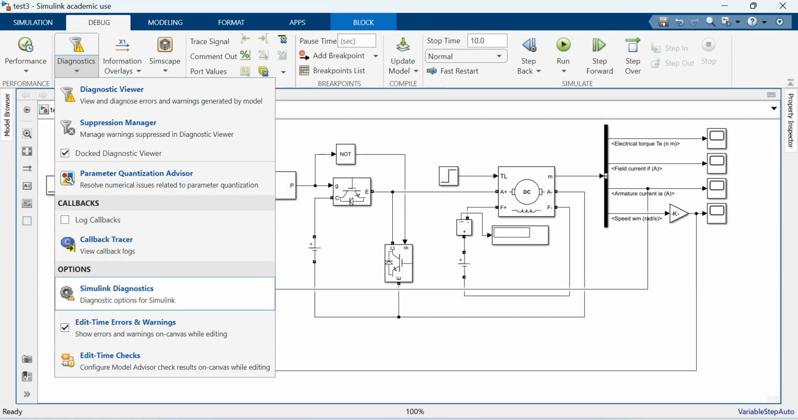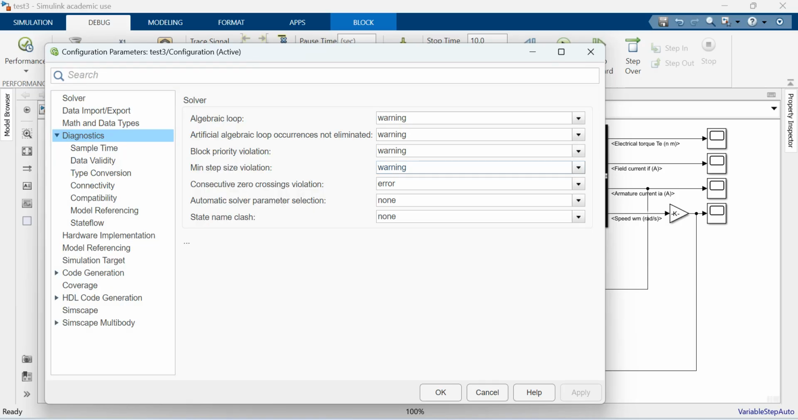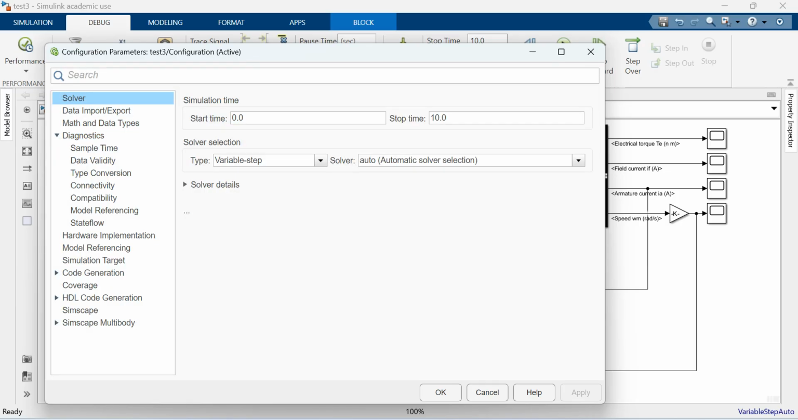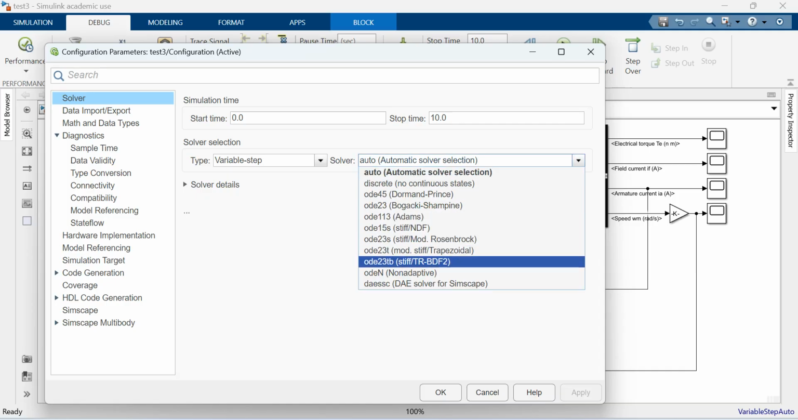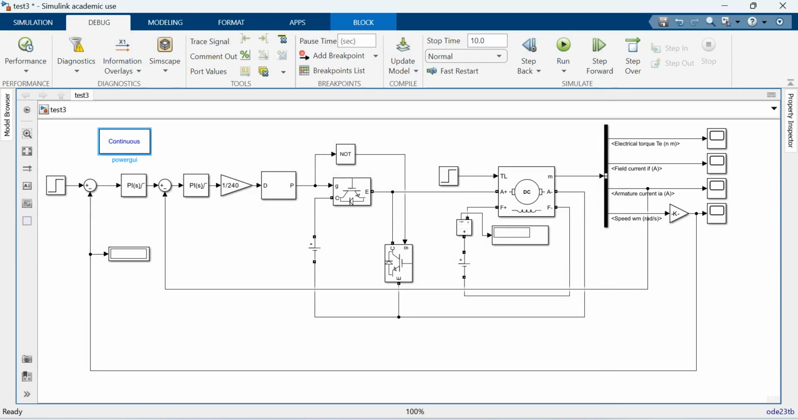Go to diagnostics, Simulink diagnostics, solver. It is ODE23tb. It is 1e-5 and 1e-6. Apply. Minimum step size and maximum step size is supposed to be like this. Apply and give OK. Everything is set right now. Now let me run this simulation and see what is happening.